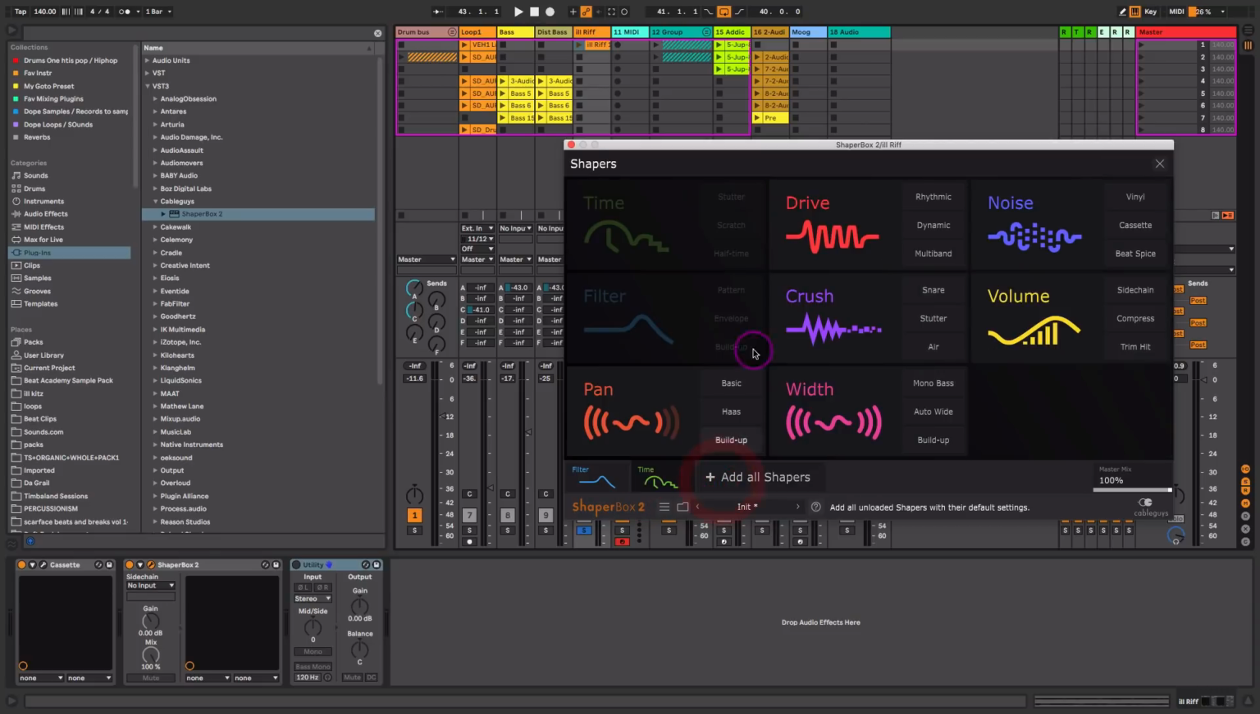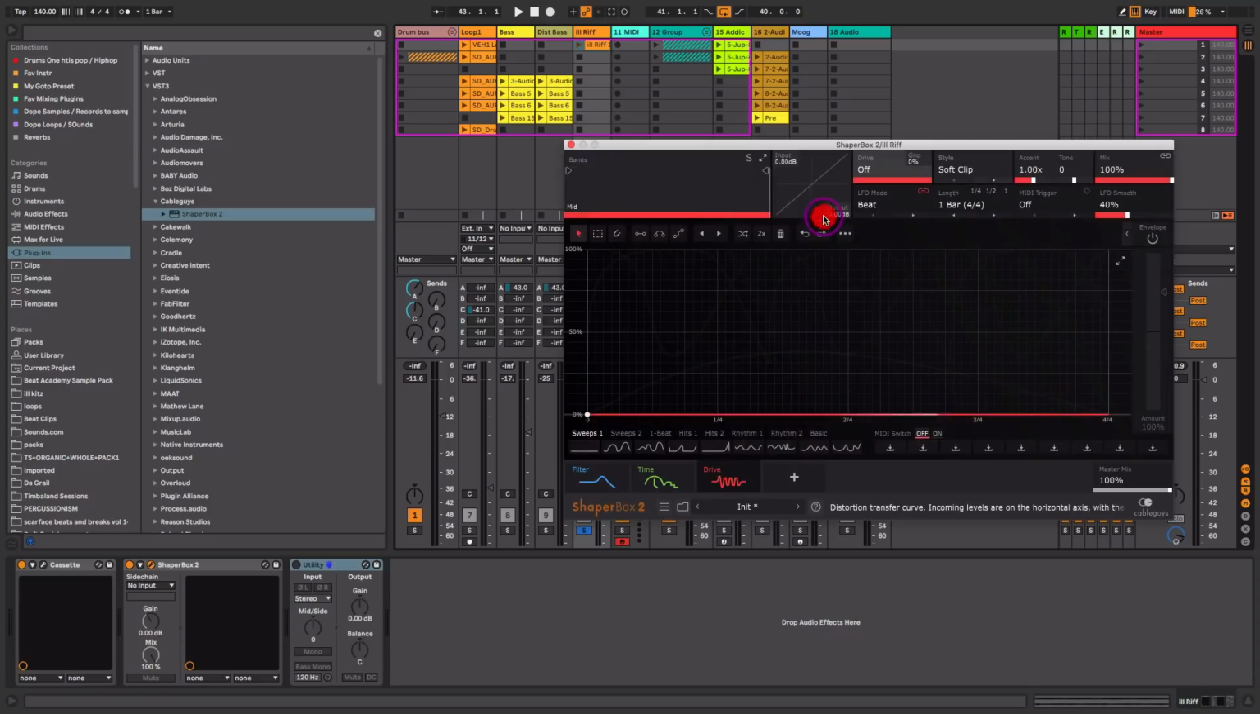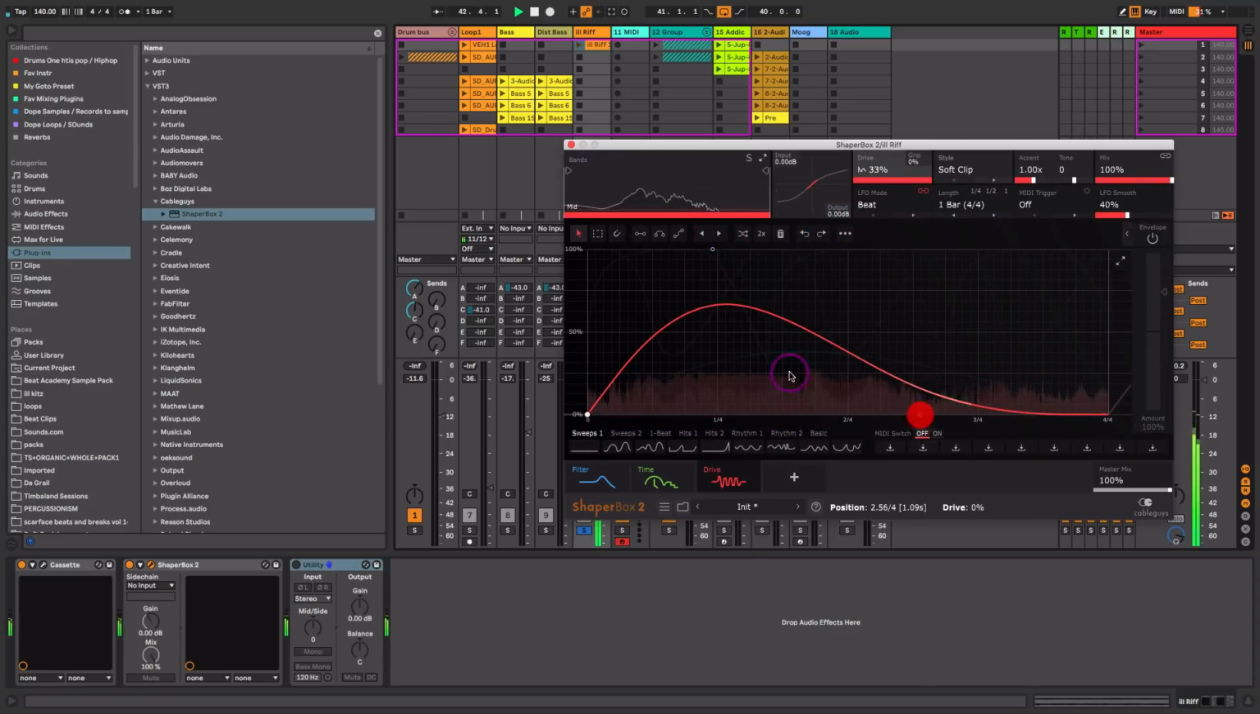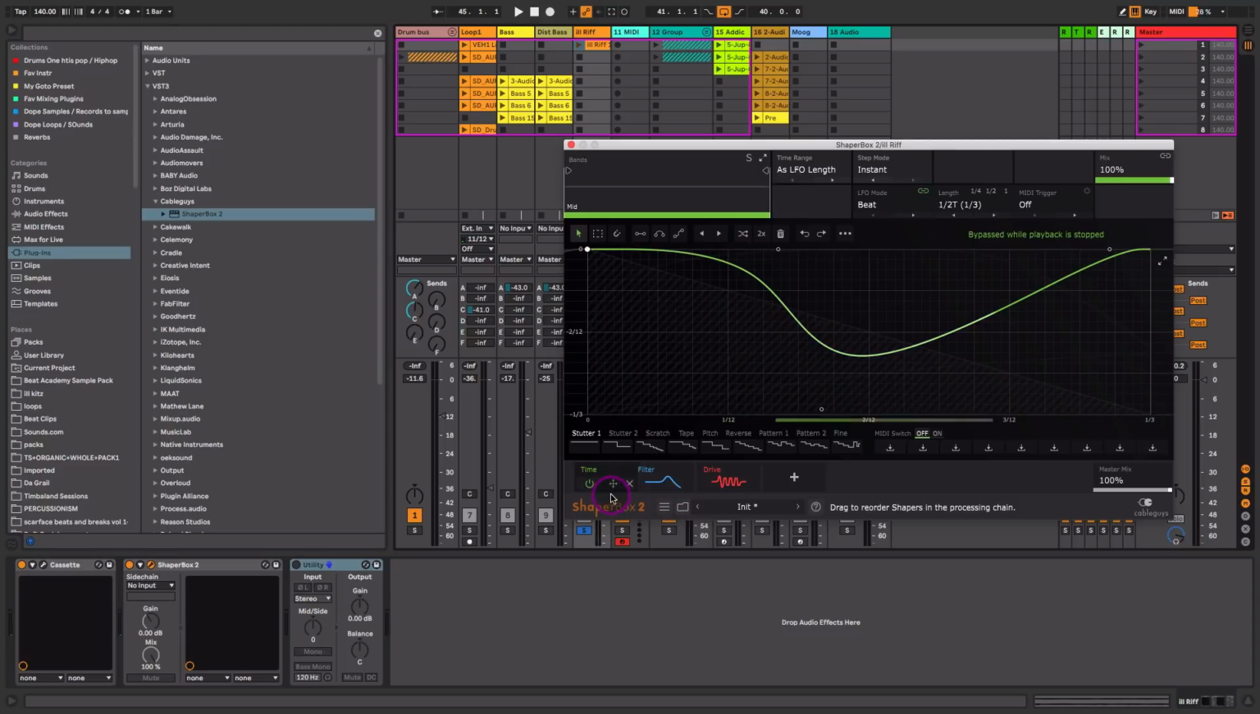But let's go through another one. We can do the volume, drive. We can add saturation at certain points of the waveform. So if I wanted to have the time happen before the filter, we can do that as well.